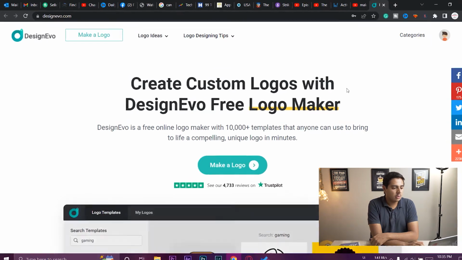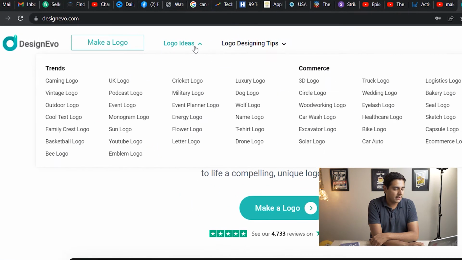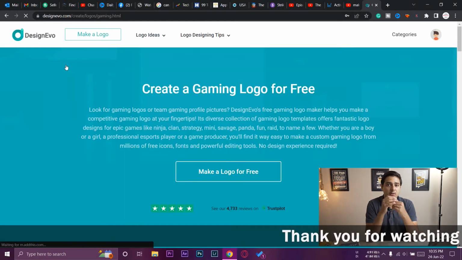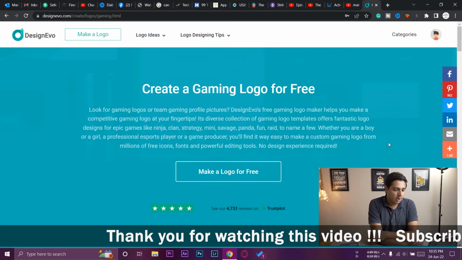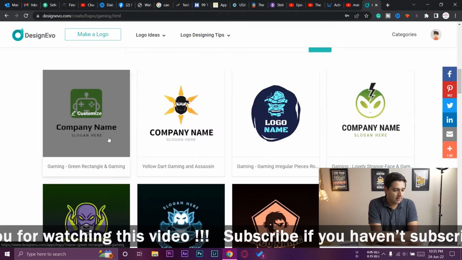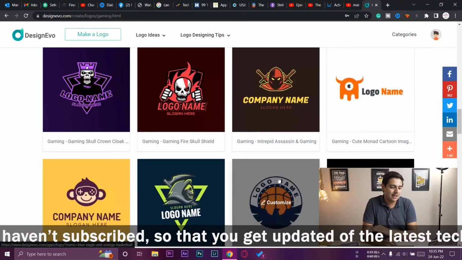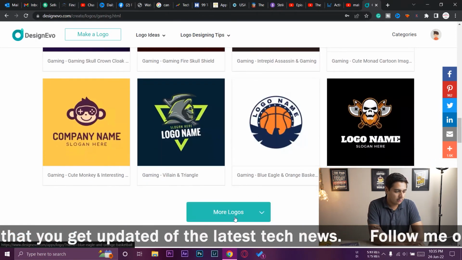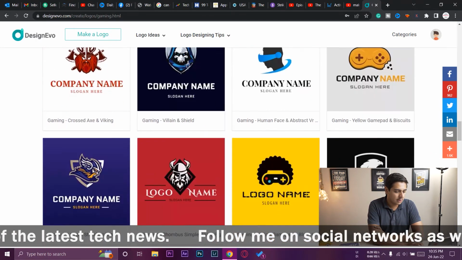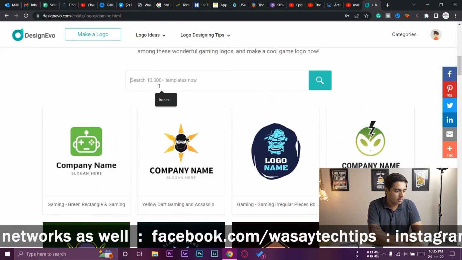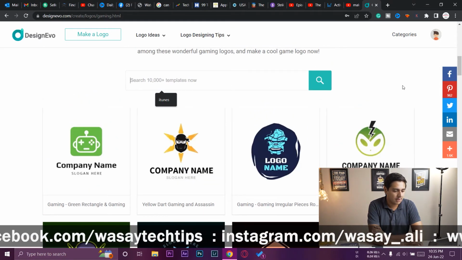After logging in, here on the top side you can see it says logo ideas, and here on trends you can see it says gaming logo. So we're going to click on this. Other than that, you can make a large variety of different kinds of logos as well. So we're going to go down, and here it's going to show you different logo templates available, which you can edit directly. So there are a lot of logos available. If you press on more logos, the list is going to go on, and if you want to search any particular type of logo or template, you can just search from here as well.